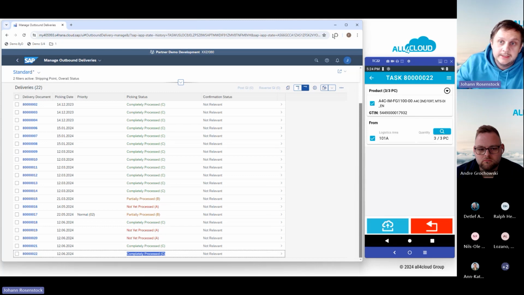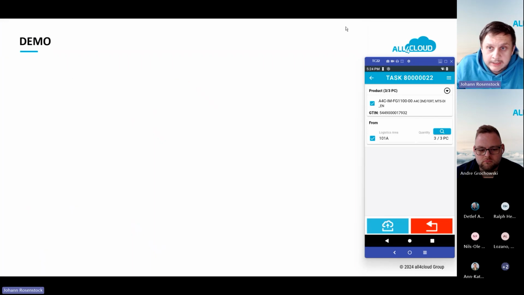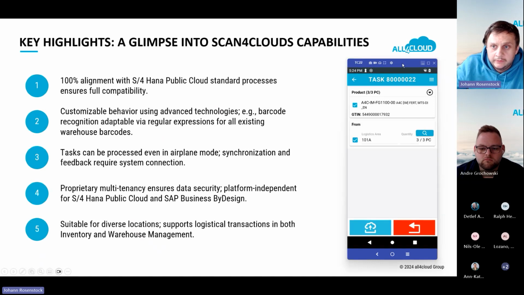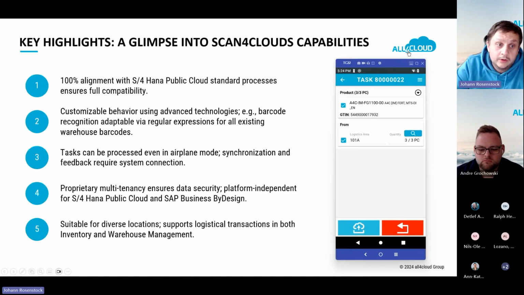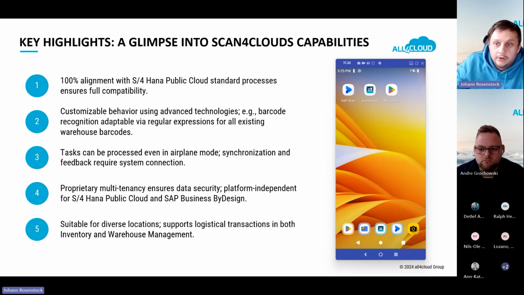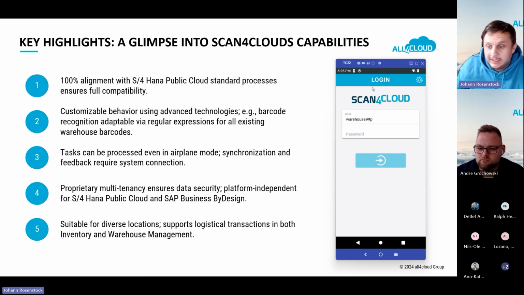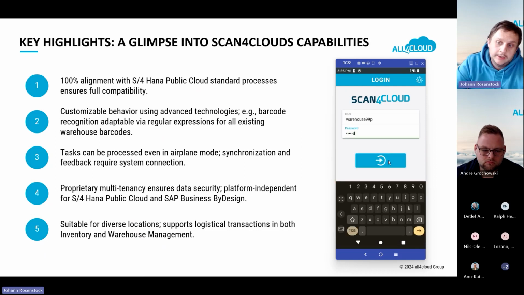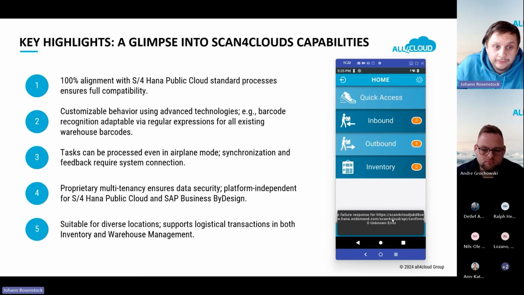And that's it. There are a lot more features in scan4cloud, and some of them I would like to summarize. And afterwards, we will have a look at the roadmap. So first of all, scan4cloud is sticking 100% to the S4HANA Public Cloud standard processes. So it should be fully compatible with all customers, whether or not they are using any specific adjustments in the processes itself.